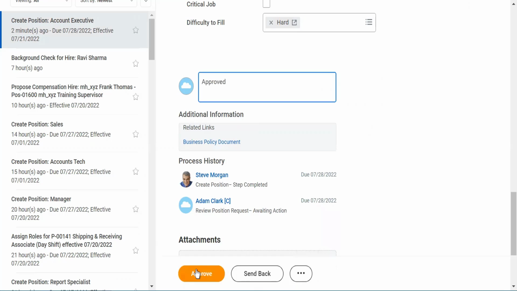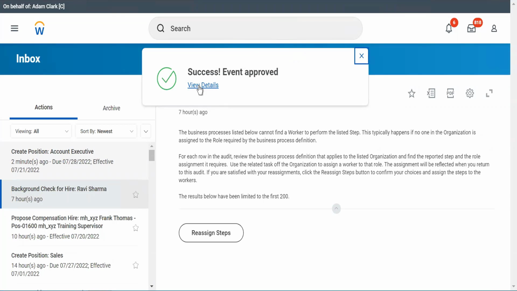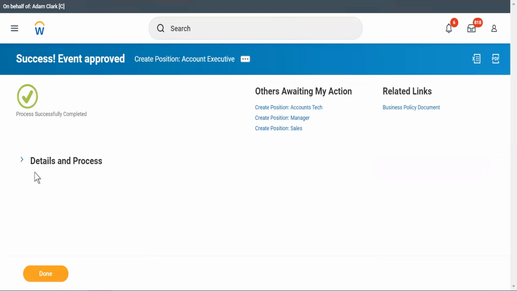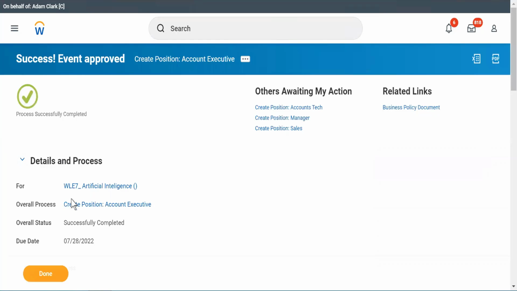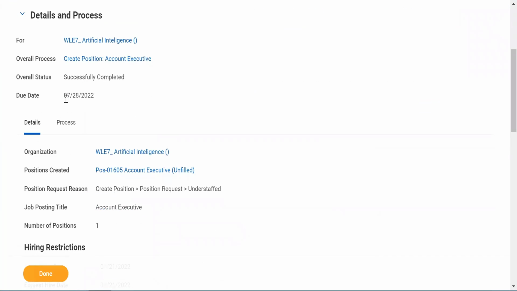Now, what will happen? It will take me to the screen where it says success. So I have approved it, right? Now, once I have approved it, you can look into this. View details. So this business process was creating a position. This was the position, and this was for this particular supervisory organization. And it tells me that it is successfully completed, right?